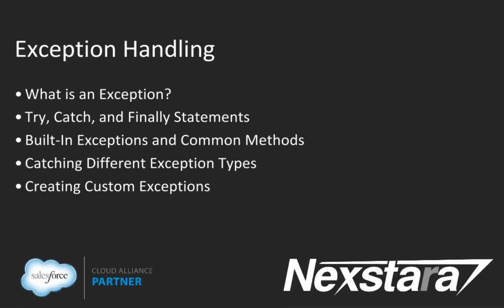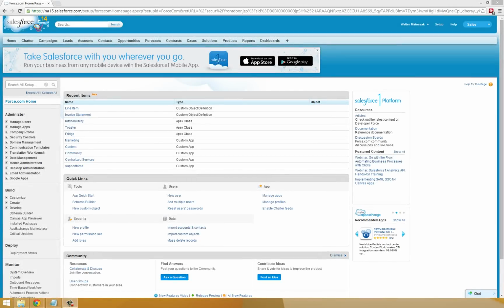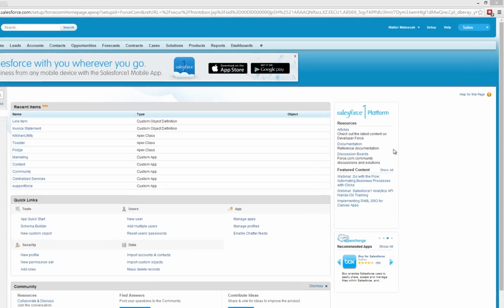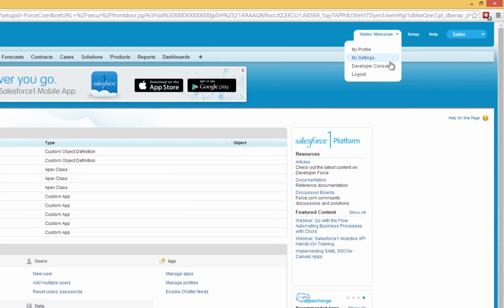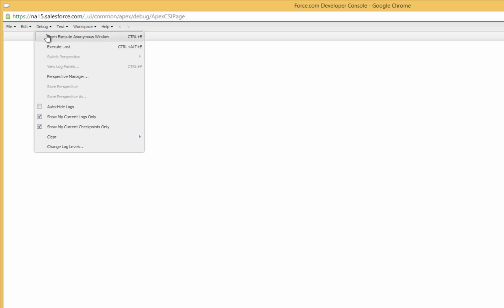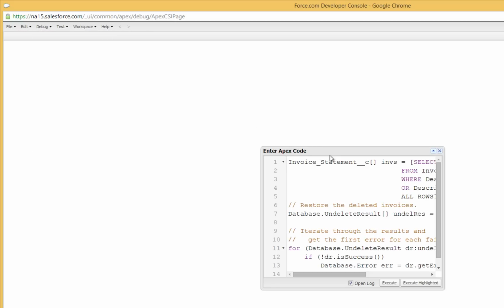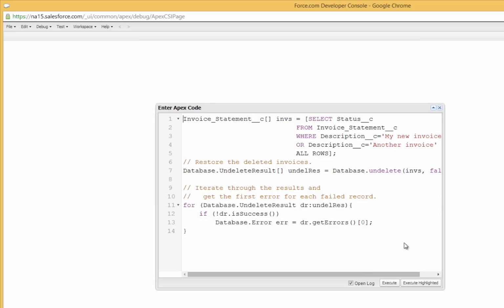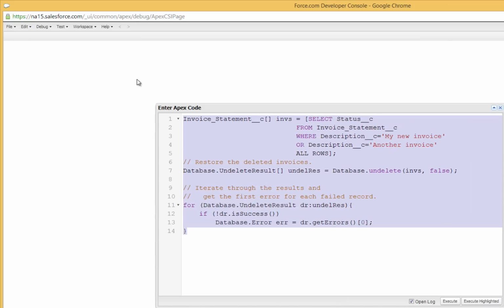That's a brief description of exception handling. Now let's get started with the next tutorial. To begin, go ahead and log into your Salesforce Developer Sandbox. From the sandbox, go ahead and click on your name and open the developer console. I'm going to go ahead and open up an execute anonymous window, and use this for our examples.